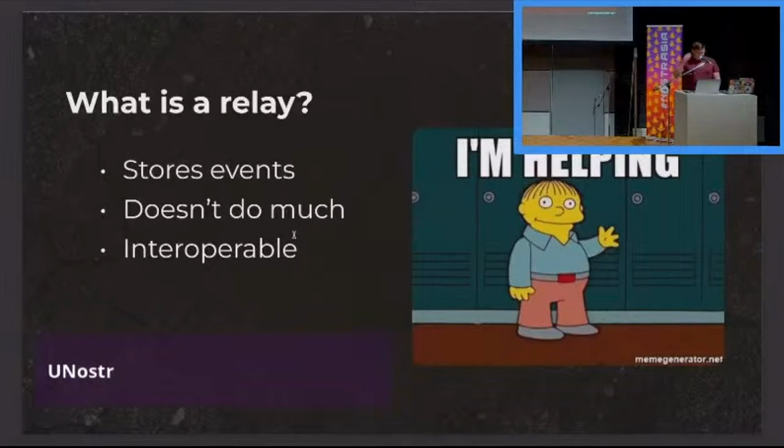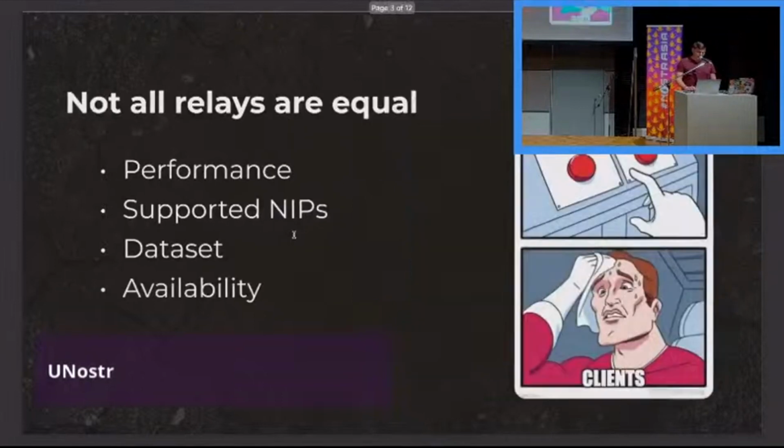To get started, I thought I would start with the consensus definition of what a relay actually is. A relay really isn't much. There's not a lot that a relay does. It basically stores events, and that's the end of the story. They're interoperable, but actually defining that term is a little tricky, so I'll get into the details of what that actually means. But that's your basic definition of a relay.